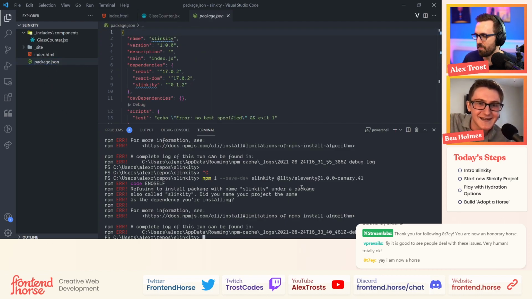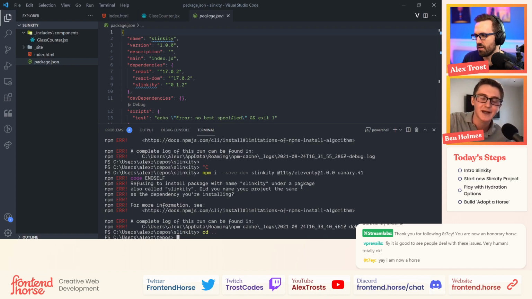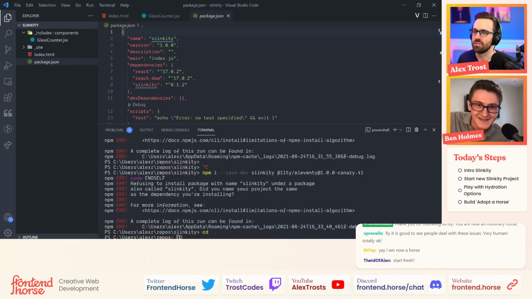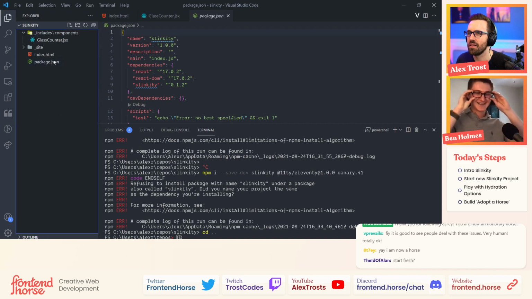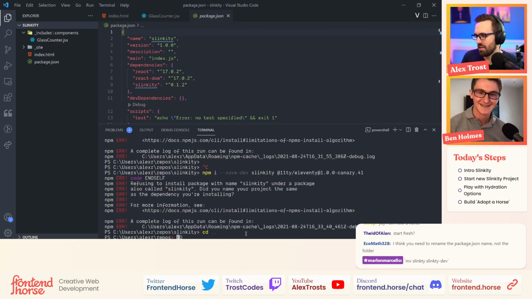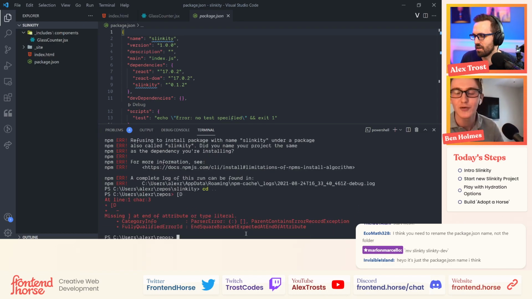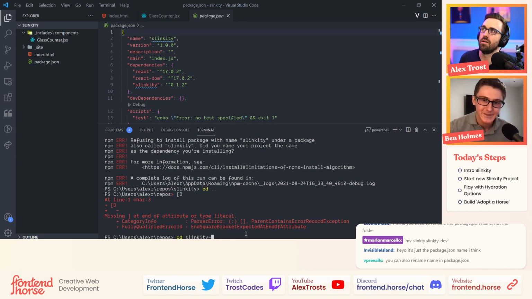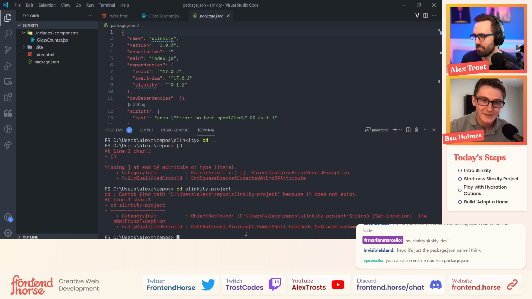How do I rename the folder I'm in? You can back out, and then what's the thing in PowerShell? I don't know the PowerShell commands yet. Of course. Hang on. Start fresh? Maybe. Let's do that. All right. So move. Of course, move does that. Slinkity project. Really creative. Make directory. Yep.